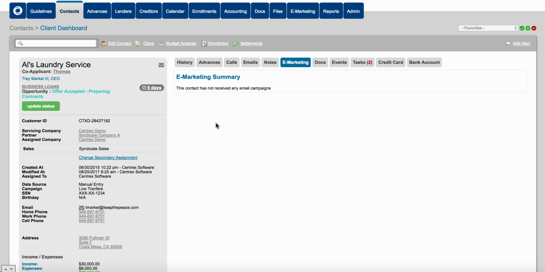I always love looking at this tab before I call a prospective client or a current client to see if they've opened my emails or not. Okay, you've got the Docs tab.